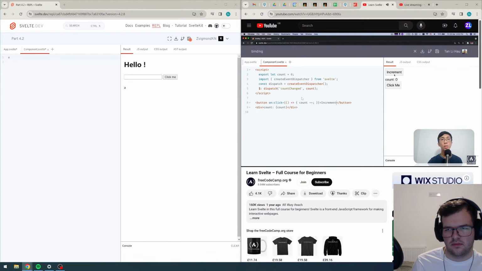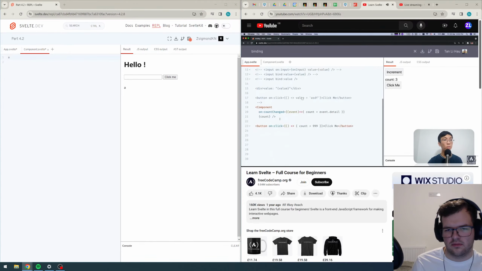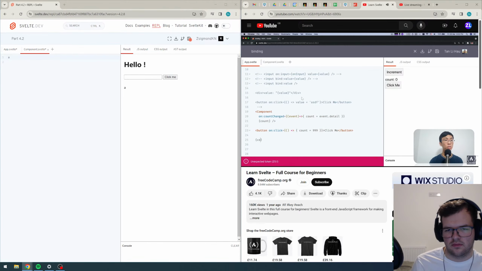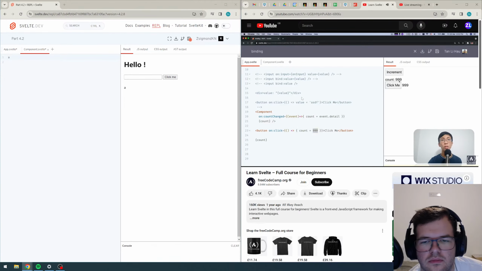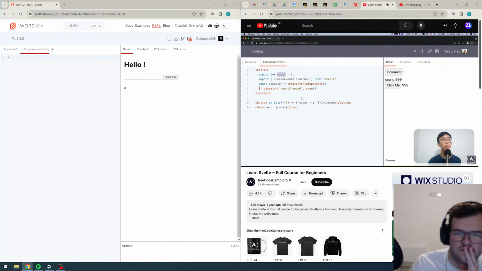So every time when you increment, this event will be called, and I need to come over here and show you that this value is updated. So every time it's called, I will get the latest value of the count, and it will be reflected on the screen over here, right? And when I click on this button, I want to update this value count to 999. So when I click this, it'll be 999, and this value will be passed in, so this count will be updated. So if I increment, you receive over here.